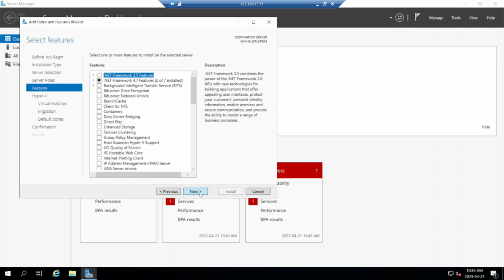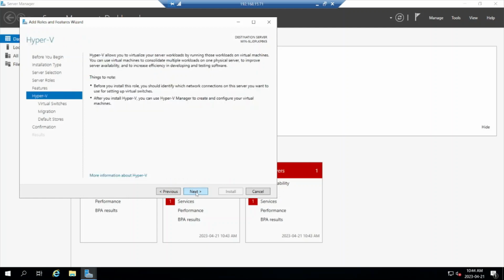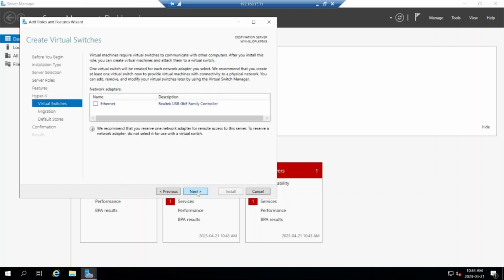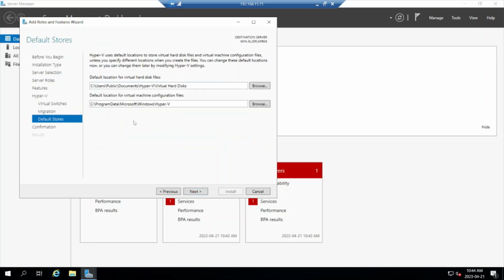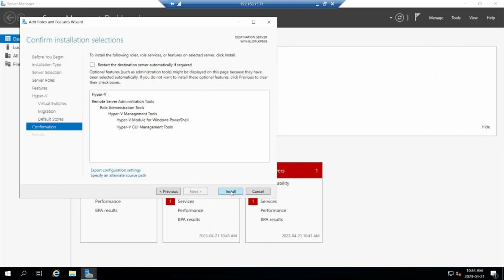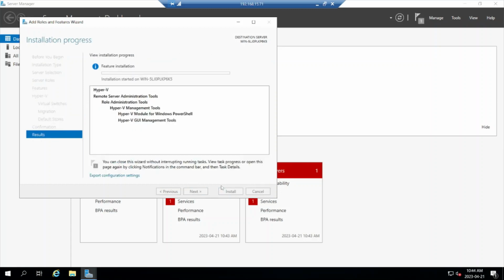We select that, and also the added features. By default, those features are selected, and we go next and next, next. There are secondary things that we would do, like virtual switches and migration defaults and so on, but we'll do that in a different video. So I'm gonna take the default locations for saving the virtual machines and hard drives.